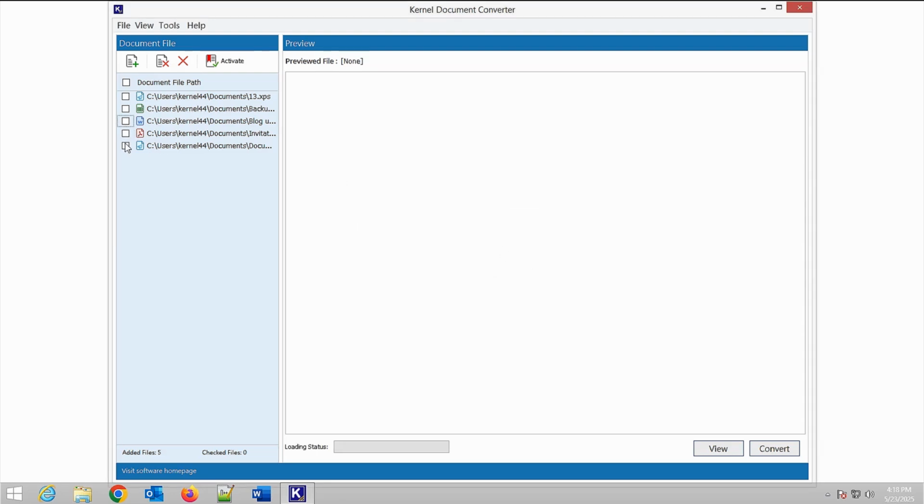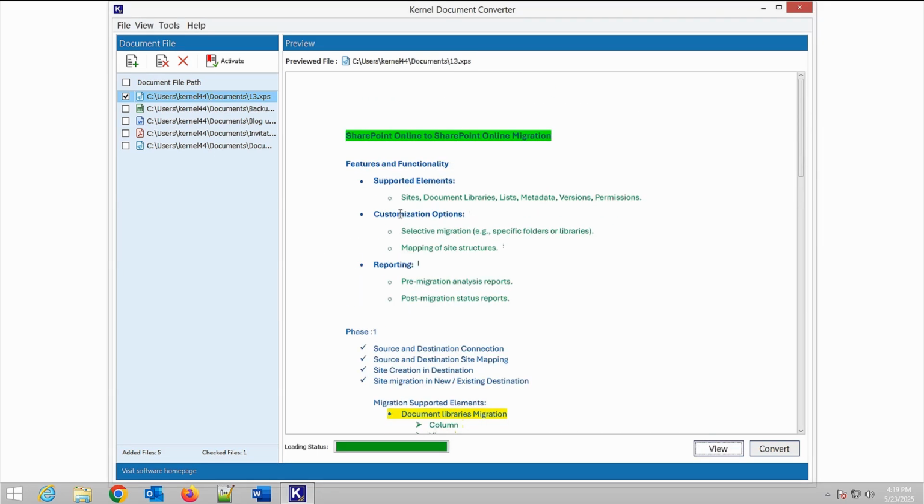Choose any file that you want to preview before conversion, check the file and click on the View option. Wait until the document is loading and then preview all its contents.